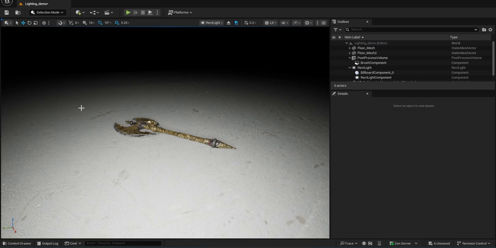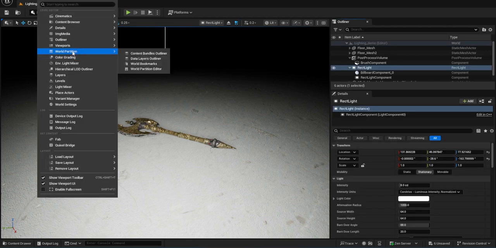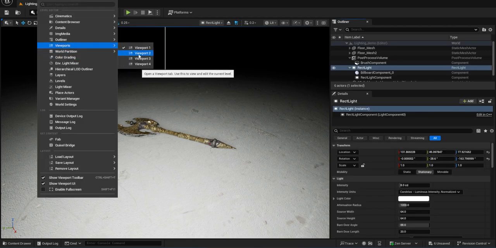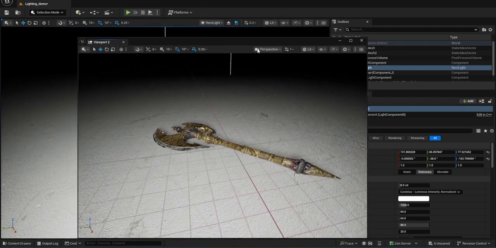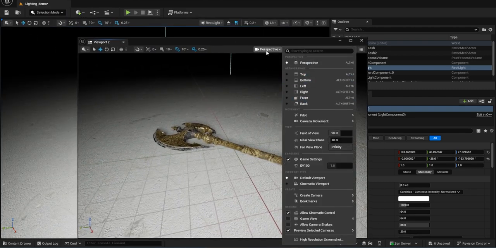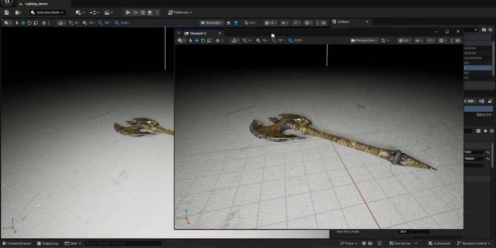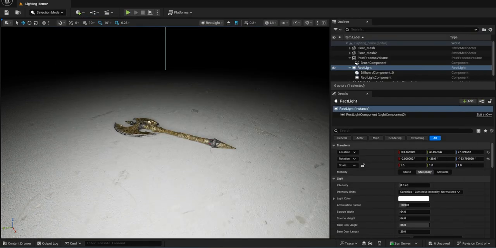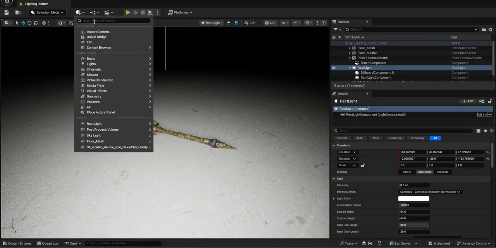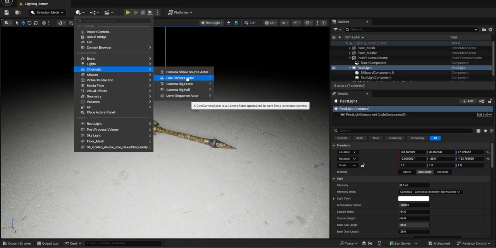Okay, another way is to split the viewport. Currently you only have one viewport, so you can click on window, viewport, and change to viewport 2. So this we can set as a perspective, or you want to create a new camera so that we can fix the camera view. Let's put the viewport aside, and we will add in a new camera, cinematic, and cine camera actor.